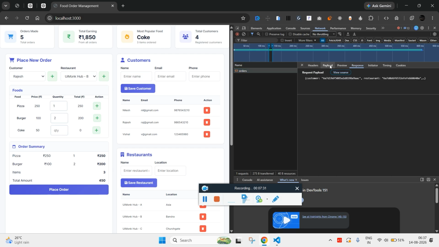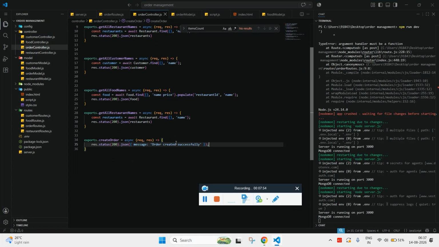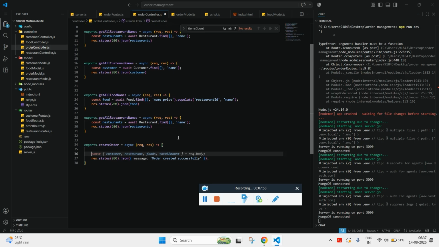a request is sent with this information like customer and restaurant ID. Food is an array of objects, food ID, quantity and price, and then we are sending the total amount as well, and as a response we are getting order placed successfully. Now we have to save. Previously it was just a text message, now we have to actually save those.